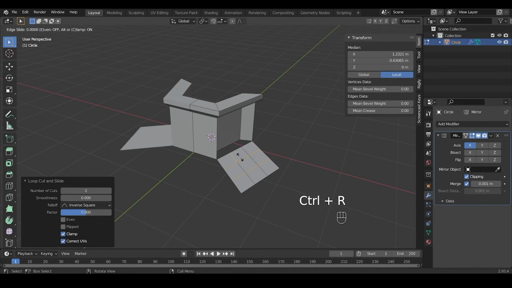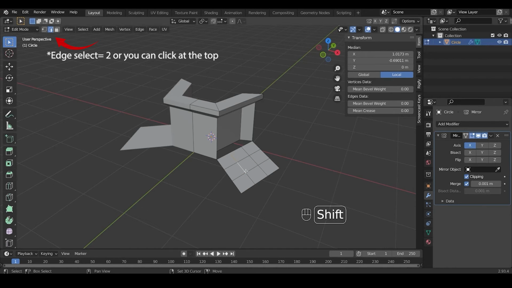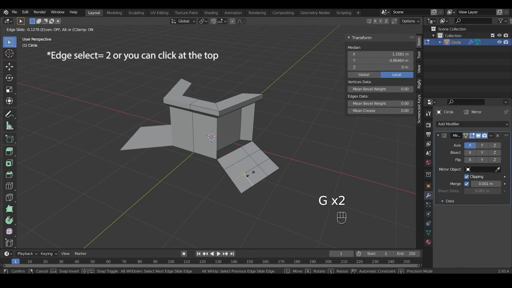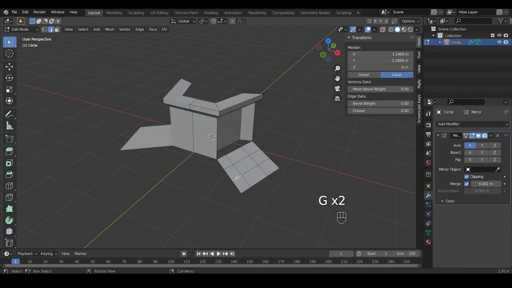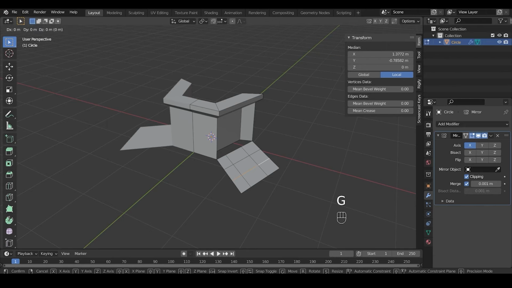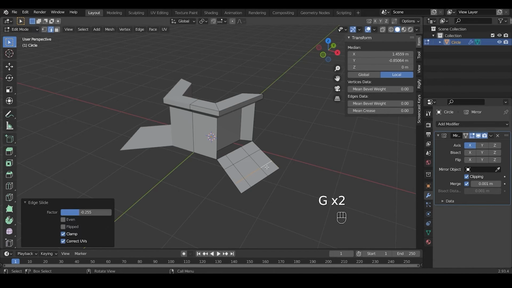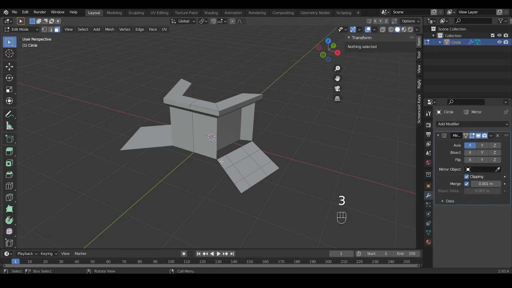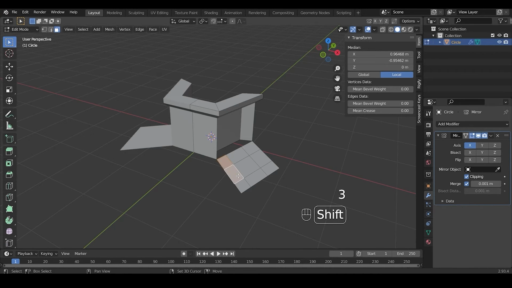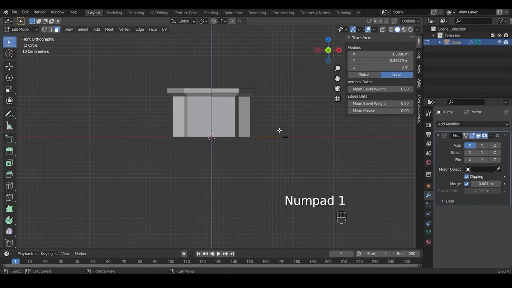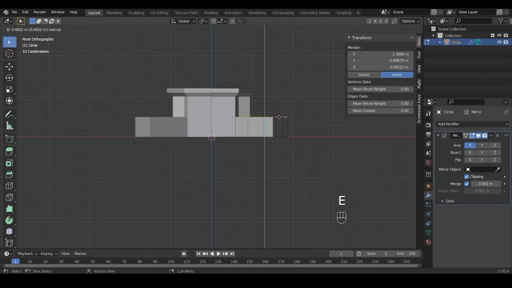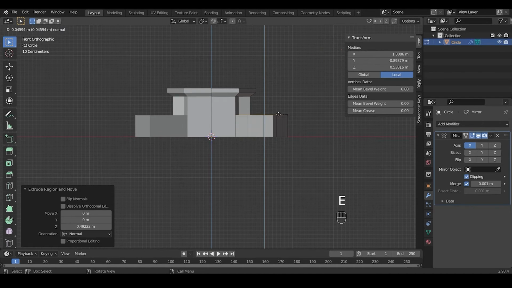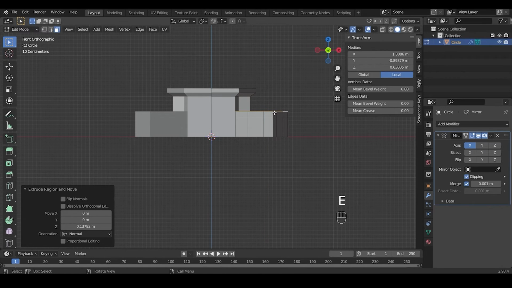So now that it's split like a checkerboard, we're going to select these edges, G twice to drag them and slide them over. Select these edges, G twice to slide them over. Then we're going to face select mode, select these faces, bottom 3, corner 3, front facing mode with 1, extrude up a little bit under midway, and then click and extrude again a little bit. We're going to add a loop cut in the middle and then scale it.